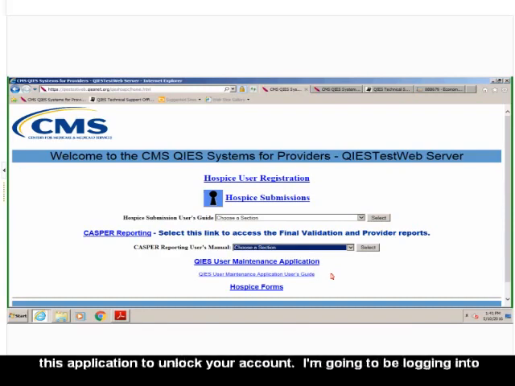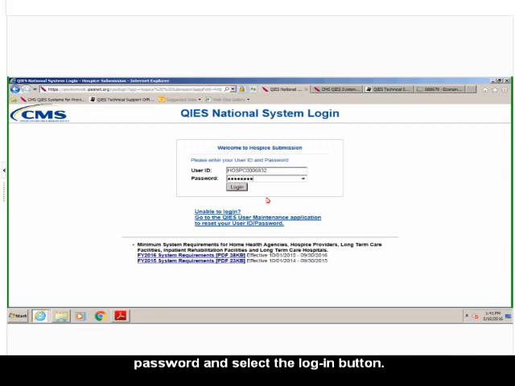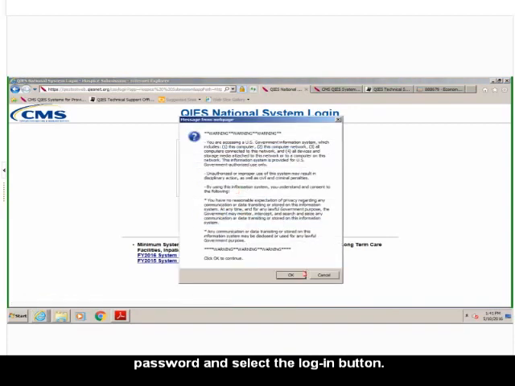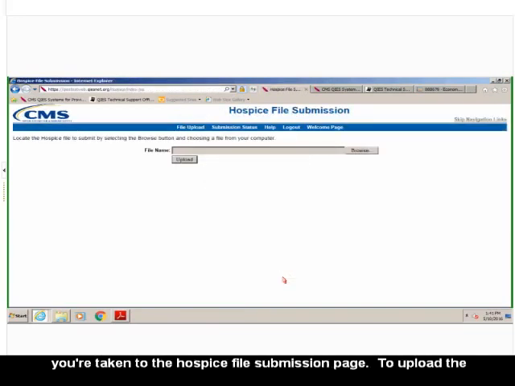I'm going to be logging into a test environment today as an Iowa Hospice user, and we'll be using fictitious data for the sake of our demonstration. To submit HIS records, you'll select the Hospice Submissions link, which will take you to the KEYS National System login page. Here you'll enter your Hospice KEYS user ID and password and select the Login button. After selecting the OK button on the Government Authorized Use page, you're taken to the Hospice File Submission page.